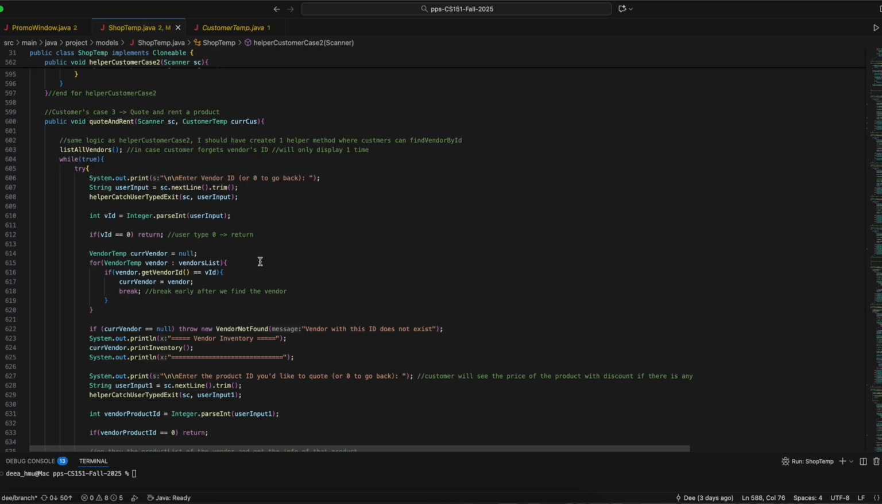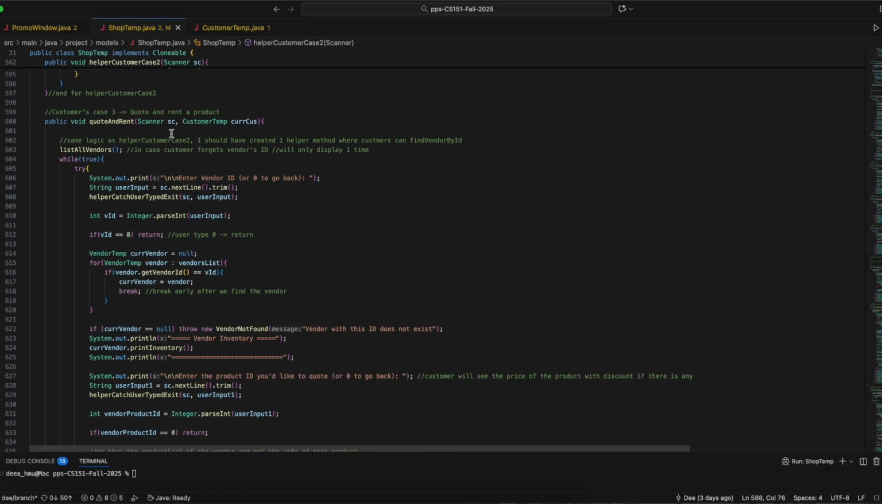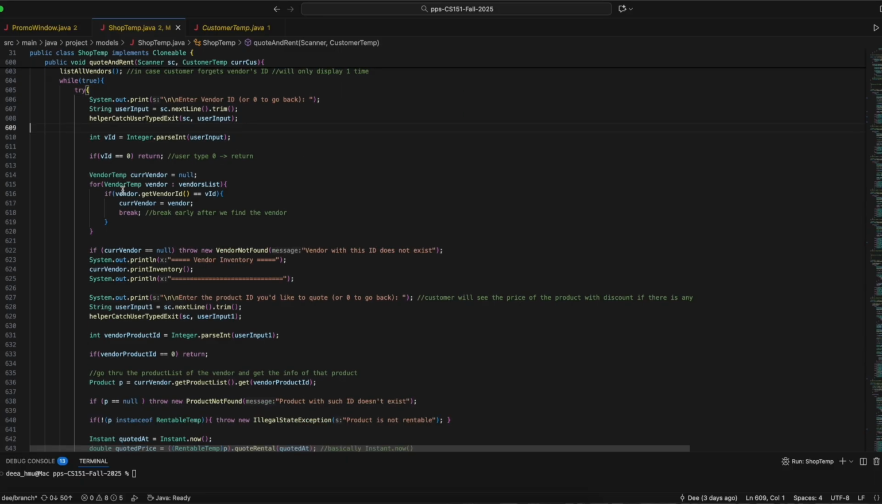Case 2 is the case that made me spend the most time. Maybe because it's a long program, I forgot what methods I can use if a customer wants to rent a product. So let's trace this method, the code and rent. We're gonna list all the vendors because I'm gonna ask the customer to enter the vendor ID, and I'm gonna show the ID associated with each vendor right here. This is just exiting with the helper catch user type exit. This is the vendor ID.